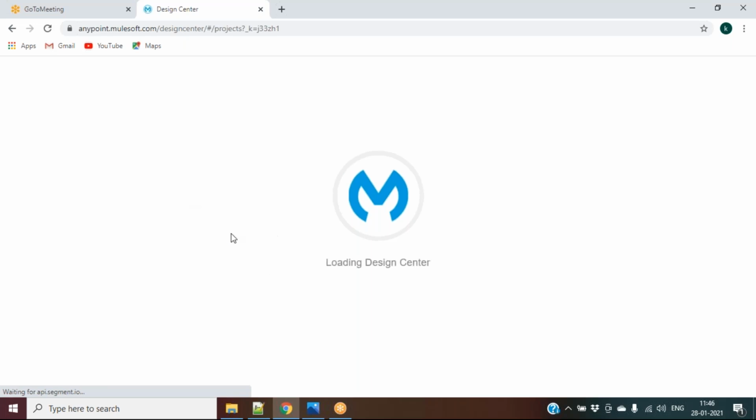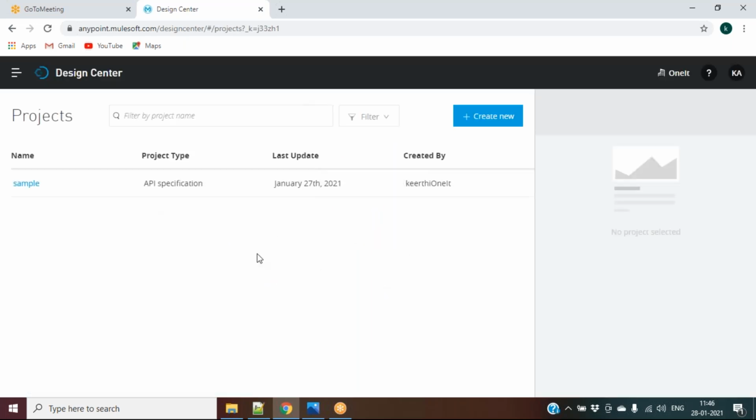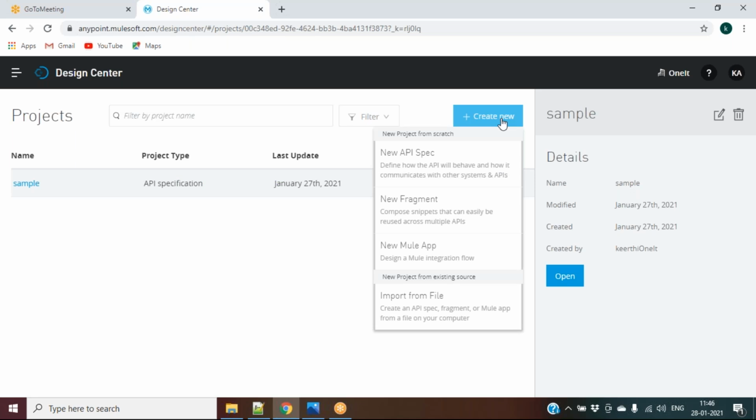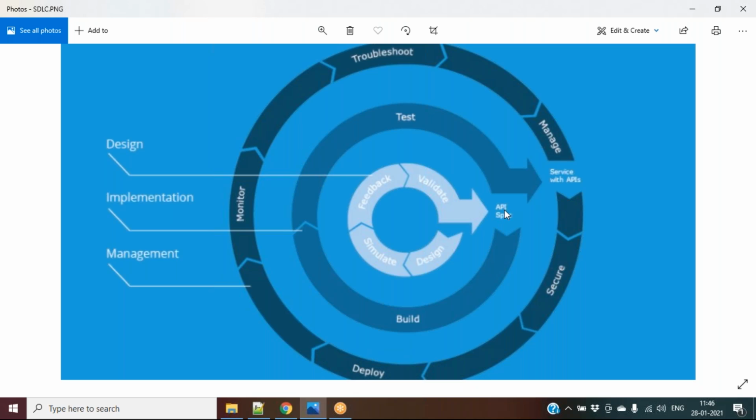Click on Design Center. Whenever you open it, nothing will be there. Since I have just created a sample one, it is there here. Click on New, create new. You will see multiple options here, like new API specification. What we are trying to do is build an API specification. For this one, whatever we do, design, simulate, feedback, validate, if all these steps are completed, it means we are building an API specification.